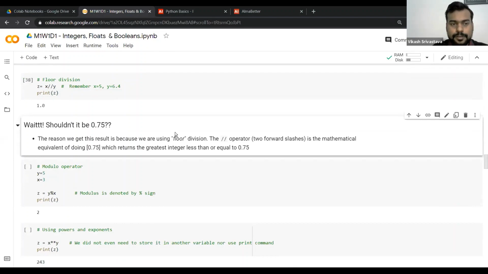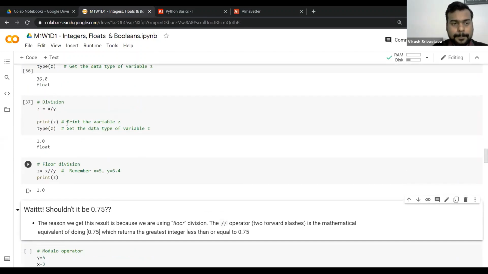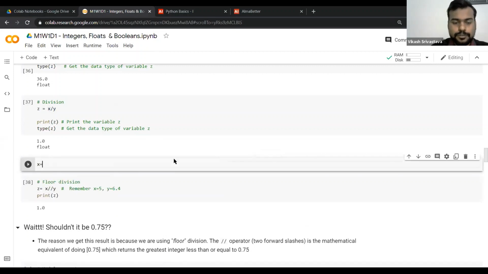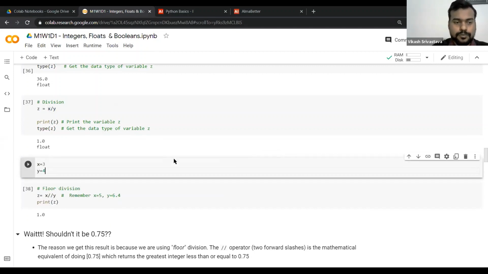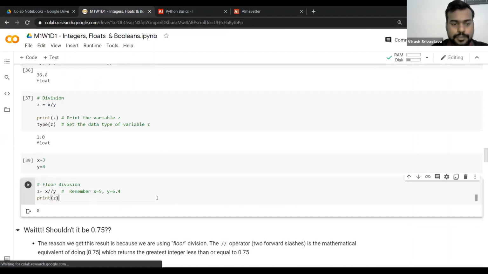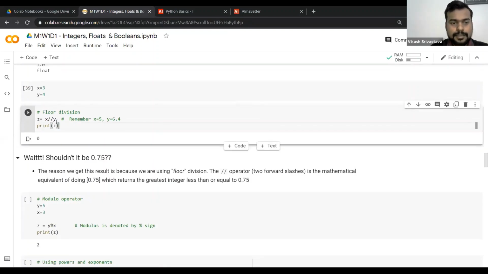Maybe let's say I set x is equal to 3 and y is equal to 4. If I want to do the floor division: if you do the normal division, it will give you 0.75, but if you do the floor division, that means you specify the two forward slashes, it will give us 0.